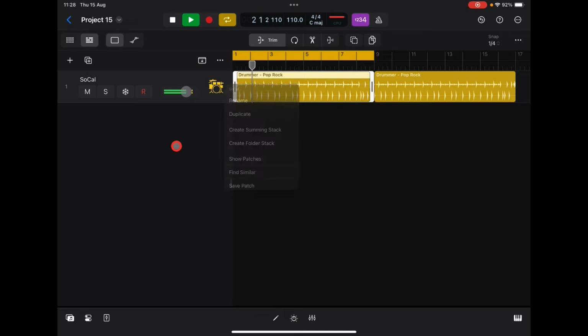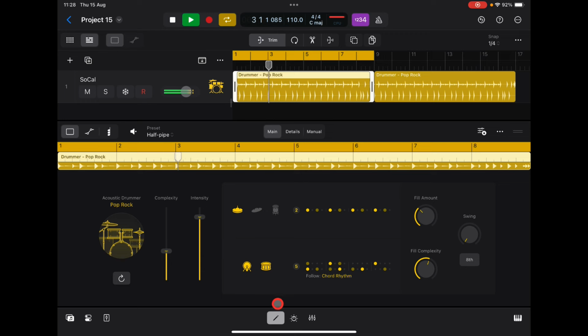So let's go and edit. You can see the CPU is going bonkers, right? This is because this is a 2020 iPad with an A12 chip. It's the lowest iPad. It's the earliest iPad that will run Logic, okay? But it won't run things like the stem splitter and stuff. But you see, this is bonkers. It'll start cracking up in a sec.